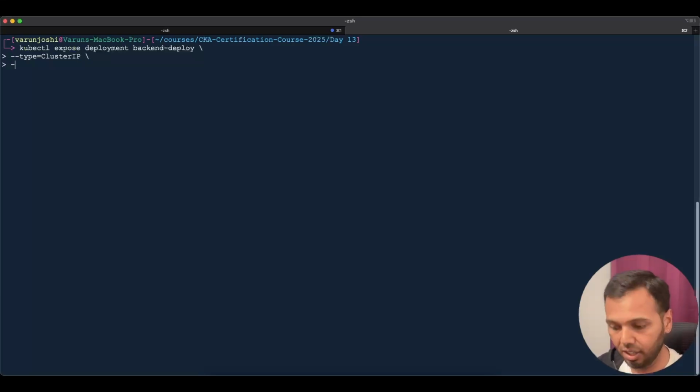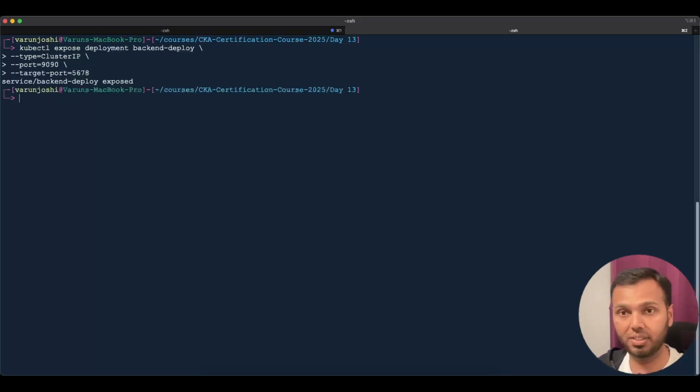Then I'll write the port on which this ClusterIP service will listen, which is 9090. Again, I'll hit \, press enter. The target port is the container port, which is 5678. This is the port on which my application listens. My application is deployed on a container and it listens on port 5678. I have pressed enter by mistake.